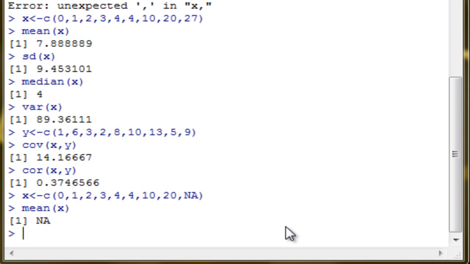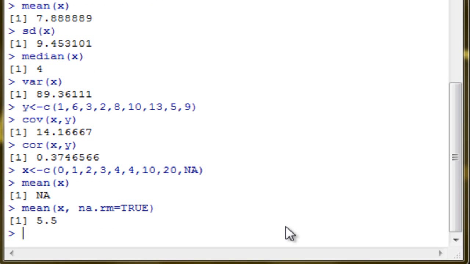Now you can override this behavior by setting na.rm equals TRUE, which tells R to ignore NA values, or not a number values. So type in mean of x and then na.rm equals TRUE. If you enter that, you now get your mean by ignoring the NA values. As well as for the standard deviation, you can compute those.